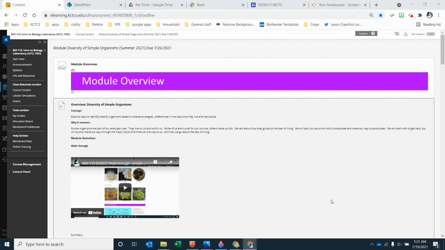Welcome to the Simple Organisms module. So this week we're going to start with bacteria. We're going to try to visualize bacteria, and then we're going to make our way up the evolutionary scale, taxonomic scale, almost to Animalia, but that's what we're going to do in the next module.